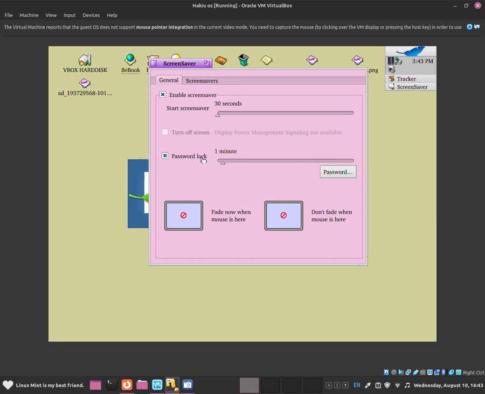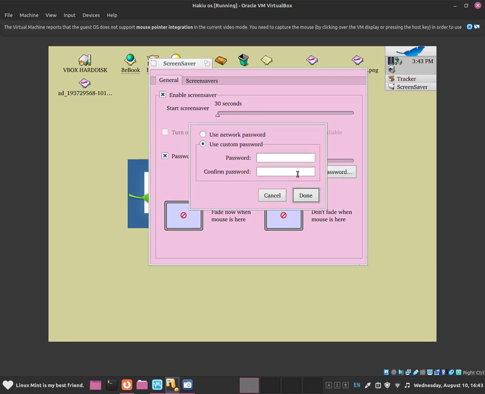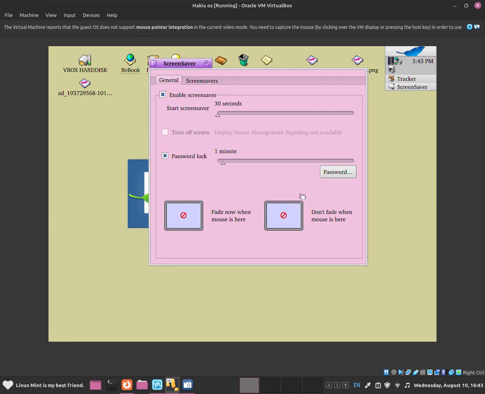So enable password lock if you truly want, and now go into passwords, and then from passwords we can set up a password. We can use a network password if we truly wanted to, or we can use a custom password. In my case, I'm going to use a custom password, and I'm going to set this one as 123 and 123. And once you are done with that, just click on the done button, and now you have finished setting up a password for the screensaver. I'm going to change it to 30 seconds as well.